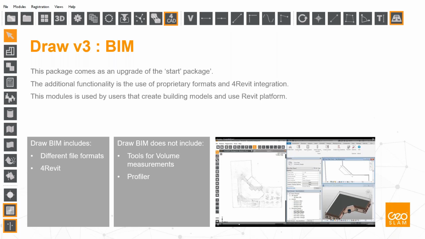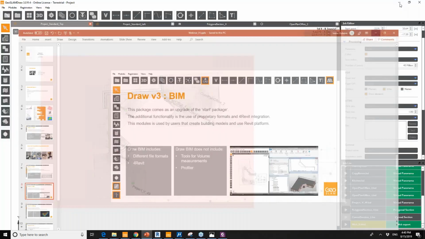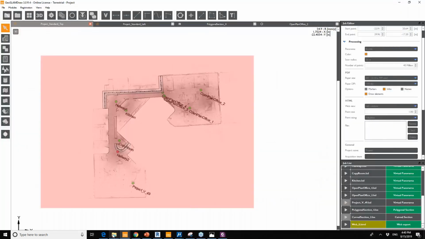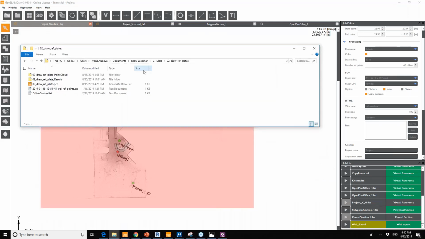However, what the tool is missing is the profiler and any tools for creating volume measurements. So the highlighted tool right on the top is the 4-cut plugin. So if you are Revit users, I'm going to bring you into the Draw project that, just before the webinar, I created a few walls and windows with.